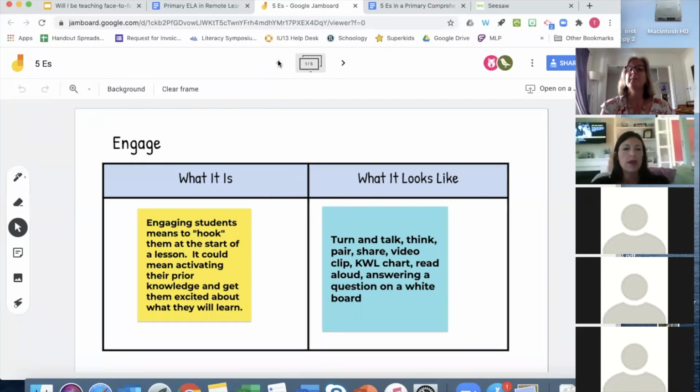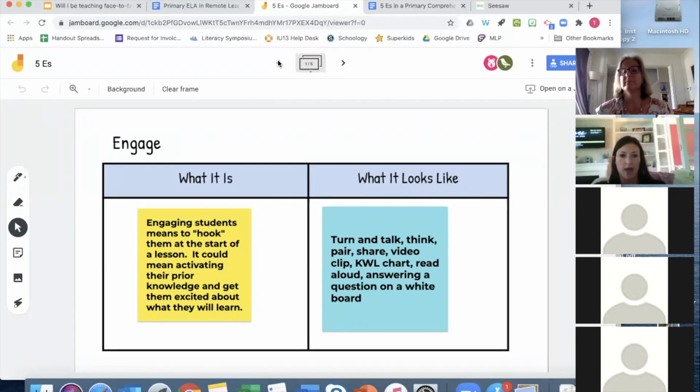Yeah, so our district uses, or in the past, we have been very learning focused with essential questions, activating strategies. So engaging to me and what we read is kind of like activating the students' prior knowledge to hook them at the start of the lesson, to kind of get them excited about what they would look like. So something like that might be a turn and talk, a think, pair, share. There might be a short video clip, a KWL chart. It could be a read aloud, a poem, answering questions on whiteboard. So just kind of getting their brains activated to get started.